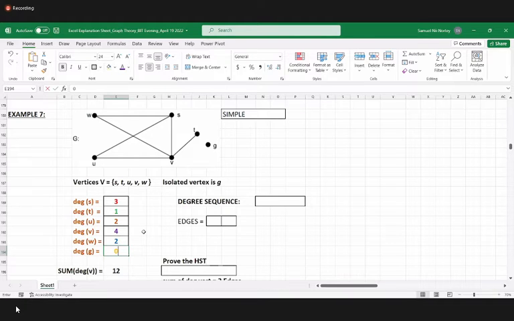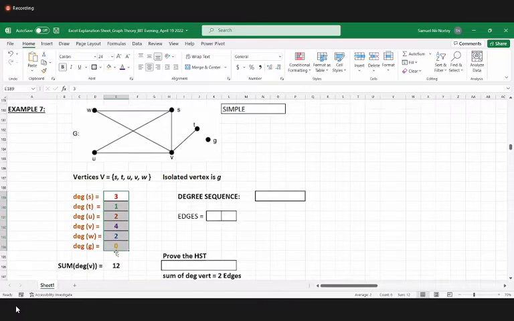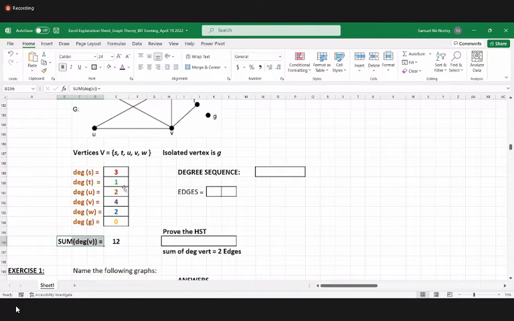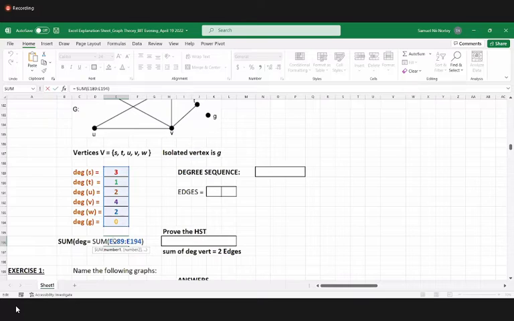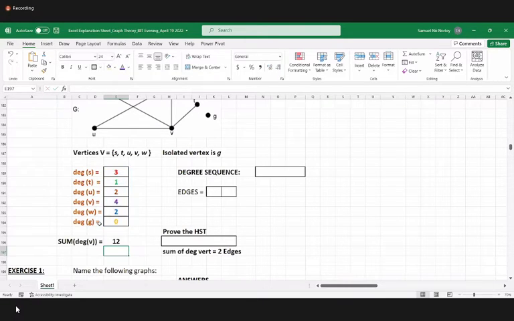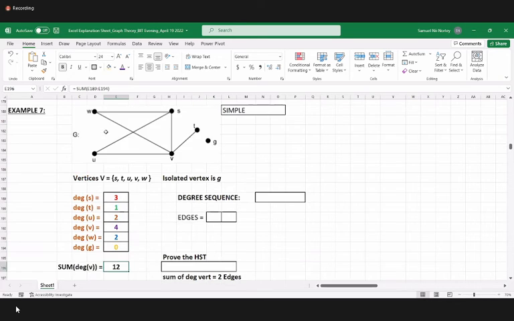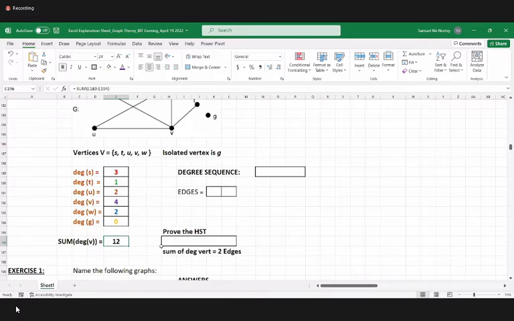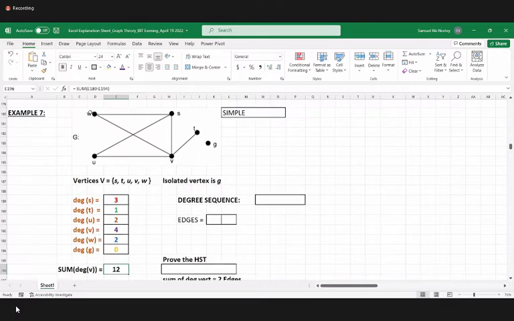Okay, so now let's do some definition. When you have a vertex that does not have any line connected to it, it's called an isolated vertex. Now, based on what we have done, when we sum all the degrees of the vertices, from S all the way to G, it gives us 12. So the degree of this graph is 12, because it's the sum of the degrees of the individual vertices.